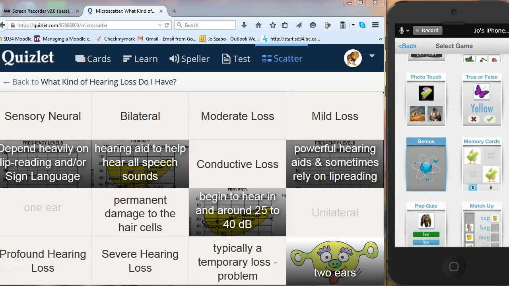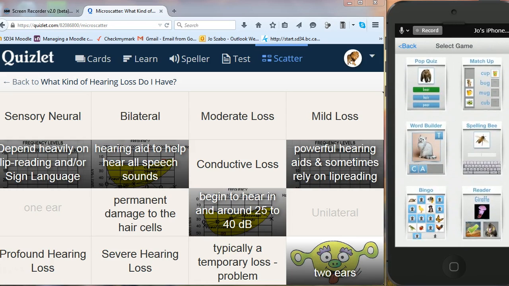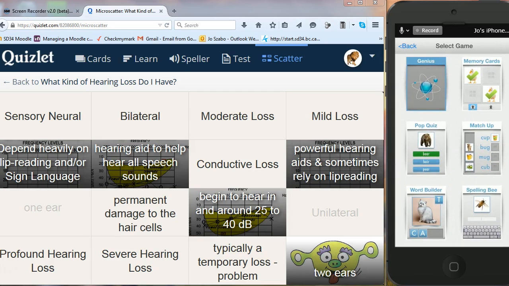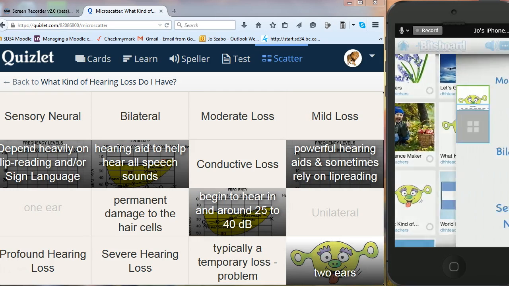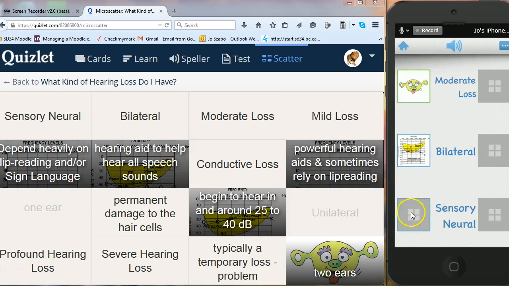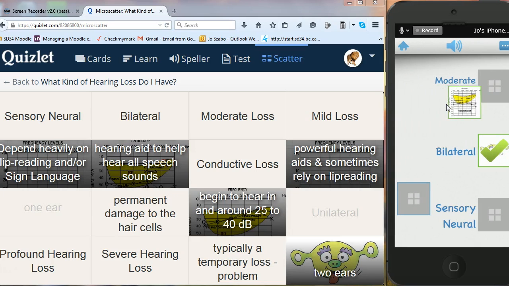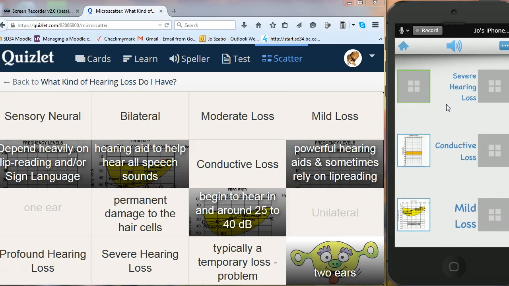But you can see here there are all these different kinds of games. You do need pictures for some of them. If I go to here, I'm going to match up. I can see I'm missing one. Here you can see my bilateral, my two ears, and then my moderate loss. I didn't have a picture yet for sensory neural, but you can see it kind of goes in there, and then the next crew comes up.